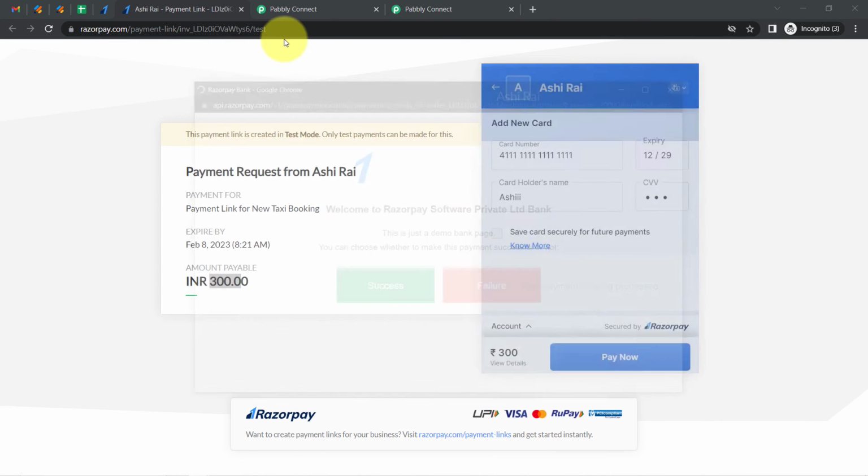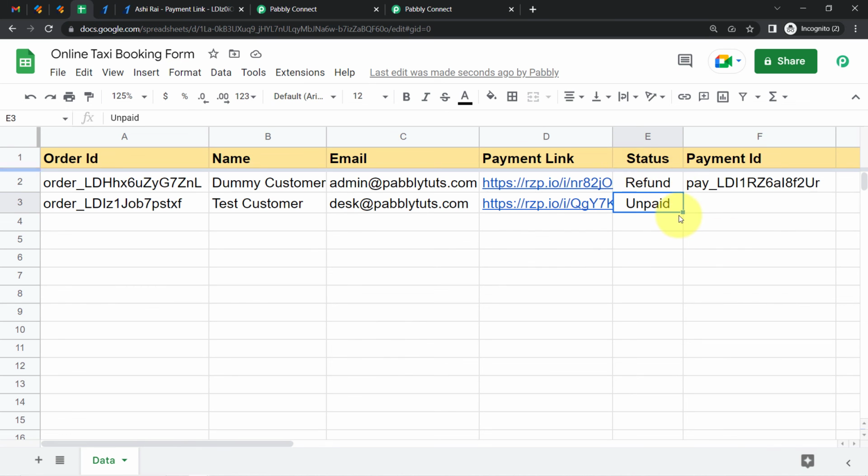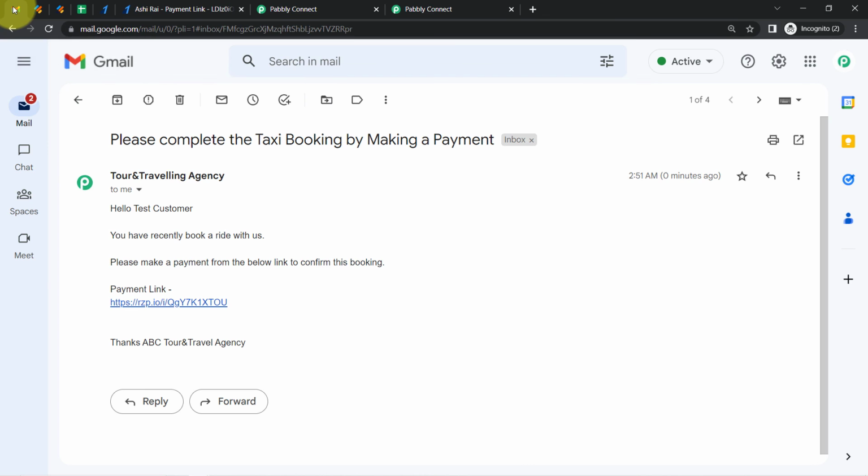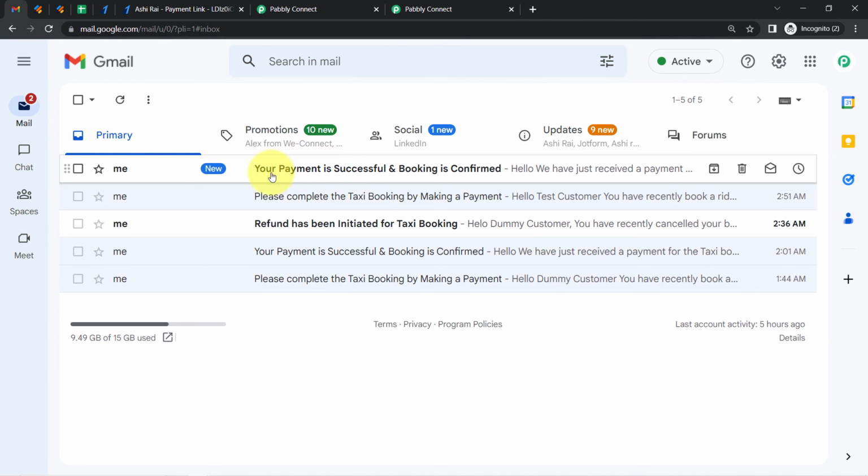Okay, and you will see now what will happen, what the status will be. The status will be changed automatically, and here you can see now the status is paid. Going back to my Gmail account, and let us check whether I have received any other email, and here you can see your payment is successful and booking is confirmed.